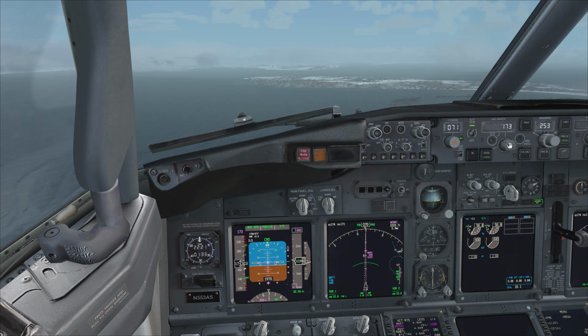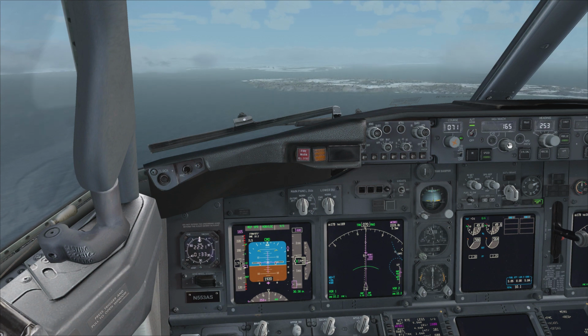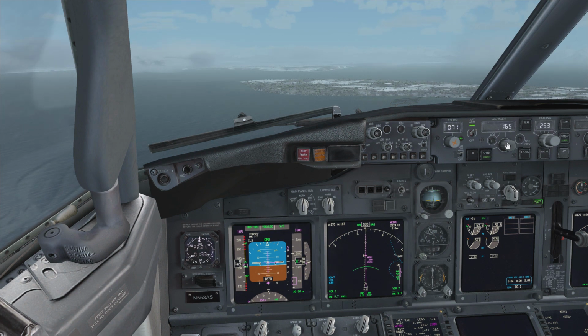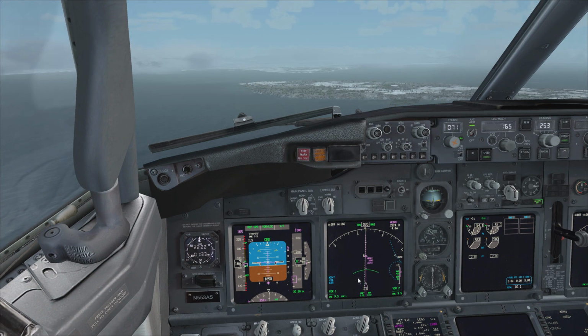So let's bring our speed down manually a little bit more. We'll go flaps. We're 10 miles out, so we won't go flaps 15 just yet. Oh, actually, we do need to, because we're passing the minimum speed for flaps 10. So flaps 15. We will hold this now. Nine miles out.